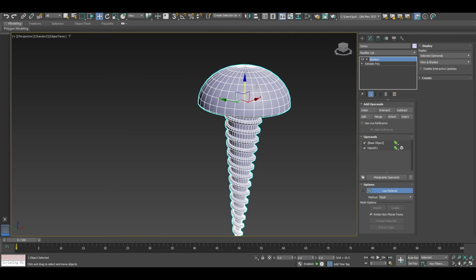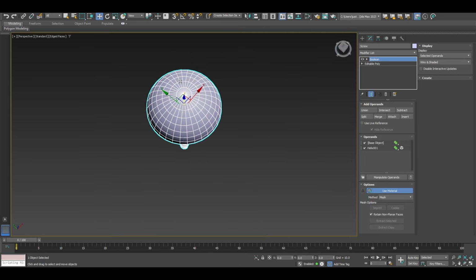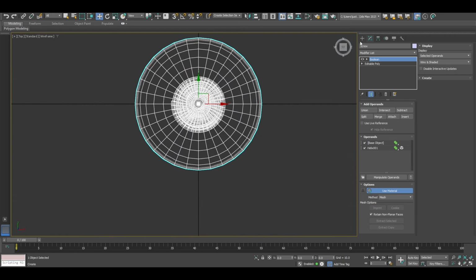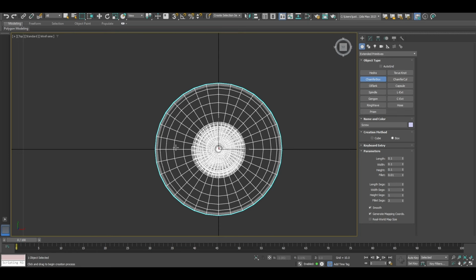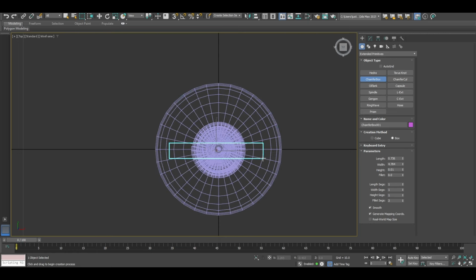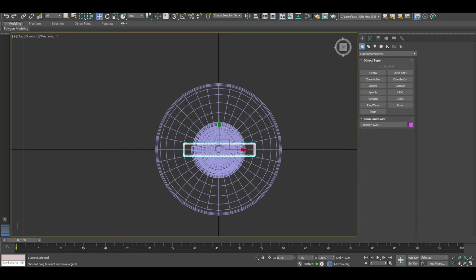Alright. So at this point, we just now need the top section to have the cross part where the screwdriver would go in. So we can build that pretty straightforward here. We just have to go into maybe extended primitives. We're going to do a chamfer box, and I'm just going to drag out a box here. Not too big, but let's just see what happens. Okay, I'm going to just change our width. Just bring that down a bit. Something like this. Let's just center it.